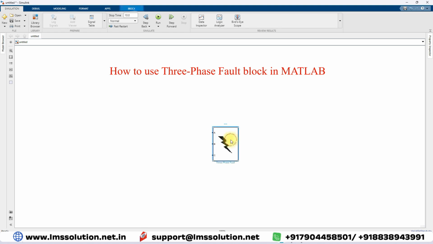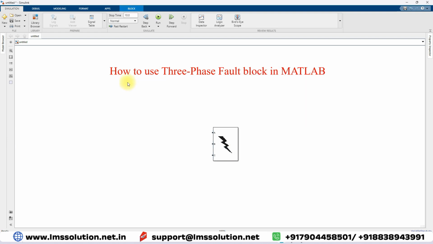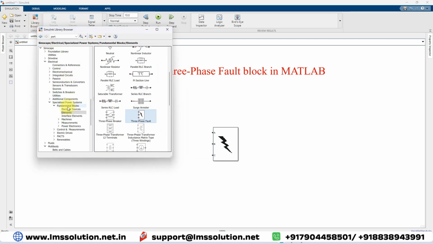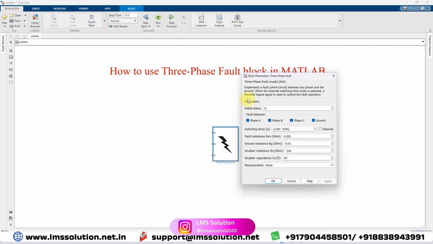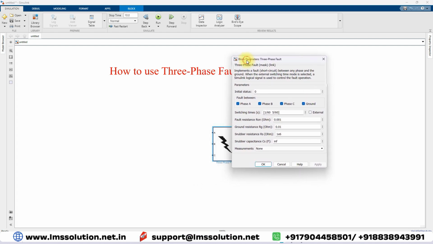This block is available in Specialized Power Systems. Go to Fundamental Blocks and then you can see the Elements. Once you click Elements, you will see this three-phase fault block. Double-click it and you will see the options for creating faults like triple line fault, triple line to ground fault, double line fault, single line to ground fault, and double line to ground fault.